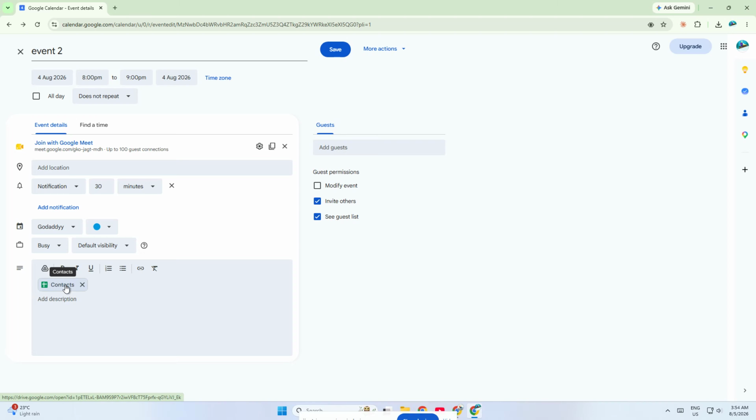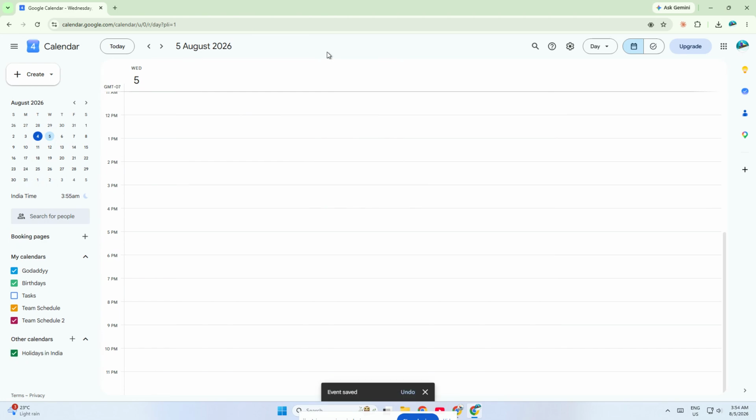Before finishing, double-check the event details to make sure everything looks correct. Confirm the date, time, title, and attached file are all in place. When you're ready, click Save. If this is an event you're sharing with other people, Google Calendar may ask whether you want to send updates to guests. Choose the option that fits your situation and then confirm the save.